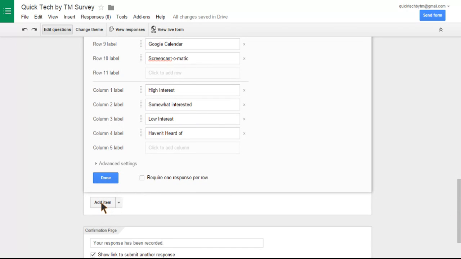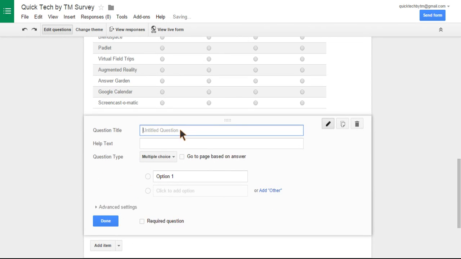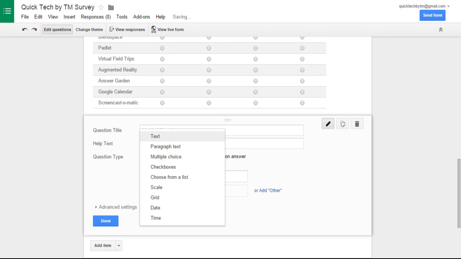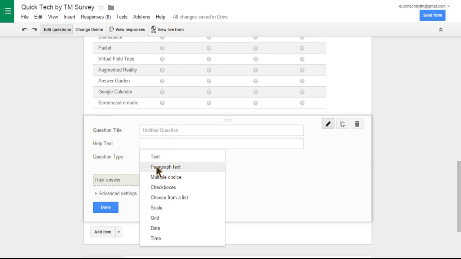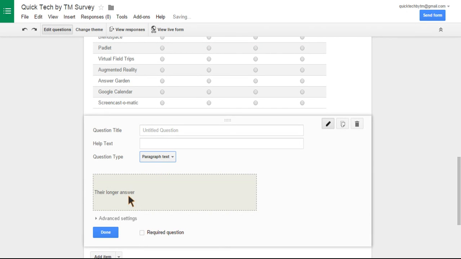The final, I guess I have two. Final number 5 is going to be prompting somebody to give us a little bit more feedback. What I like about this is that you can choose text, which is a smaller box. If you prompt a question, it's usually a small, like 1 or 2 word answer. So I'm going to choose paragraph text, and it just prompts people to write a little bit longer of an answer.